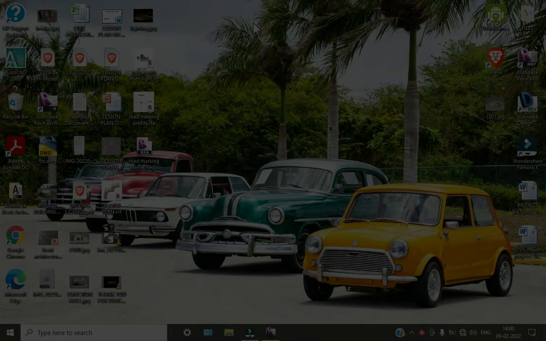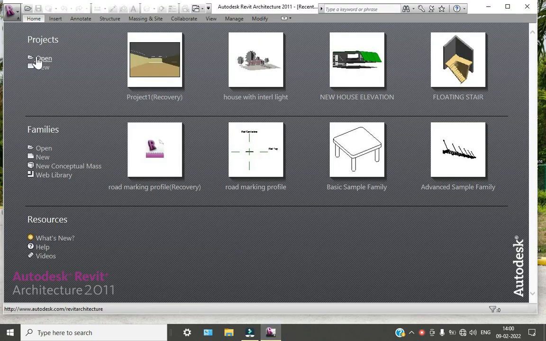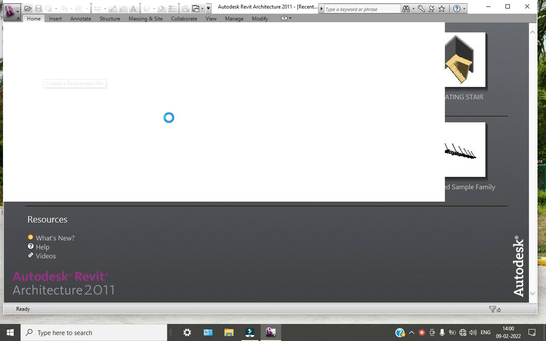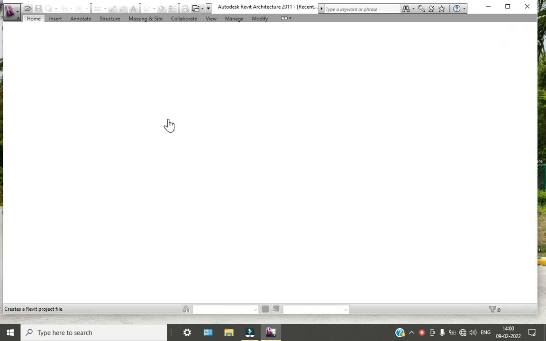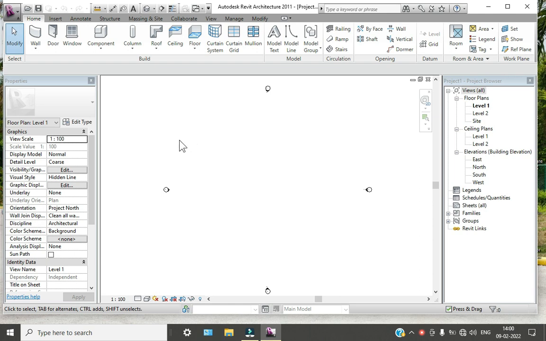About the different types of columns in our Revit software, right? So we will go to our Revit, open a new project. So we have opened our new project, right? So we will see the columns in our Revit software.